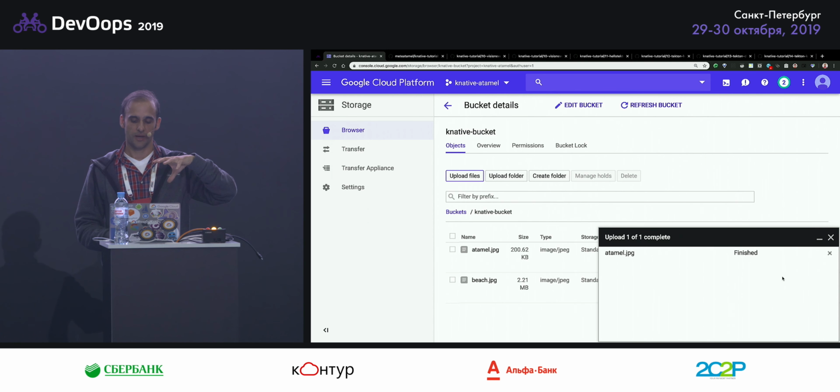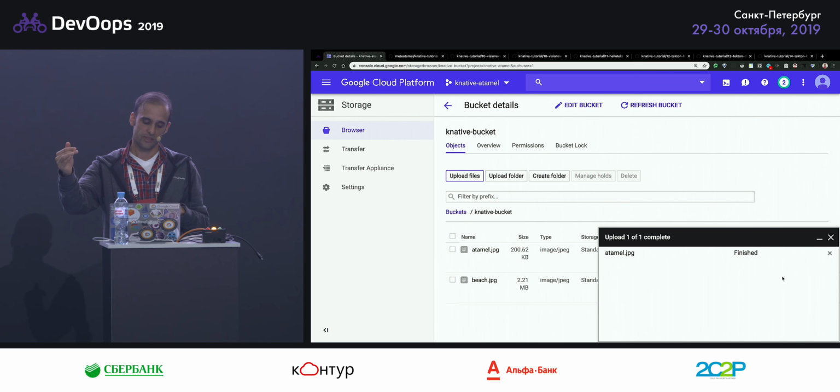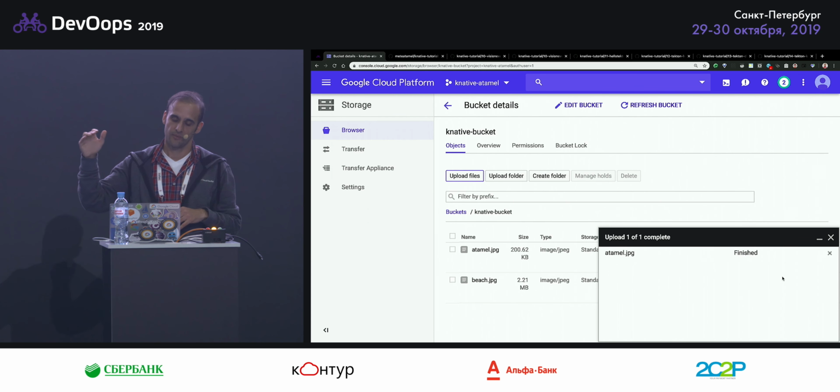Once it's uploaded to the bucket, it's quite fast. It will trigger a Pub/Sub message to a topic, and the topic is being listened to by Knative. It will pull that event in, then it will go to the Vision service, and then from the Vision service, we make a call to the Vision API.